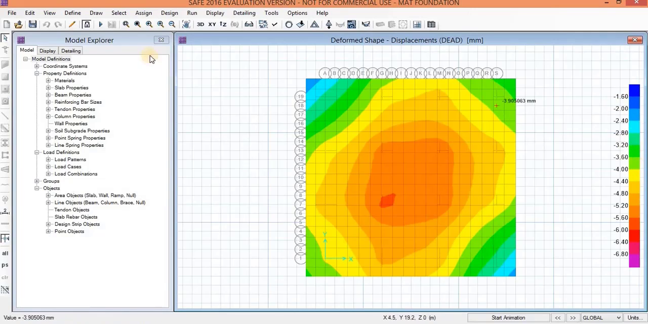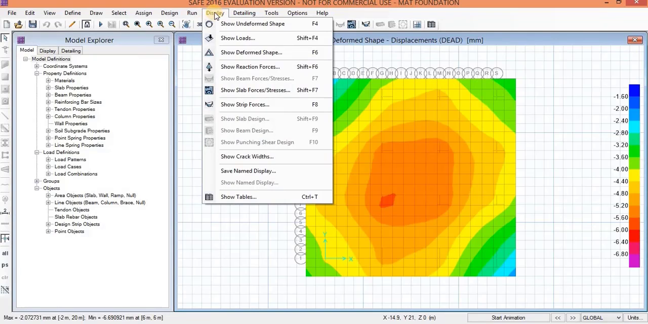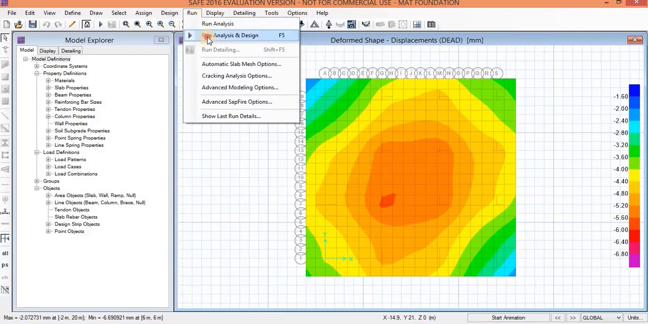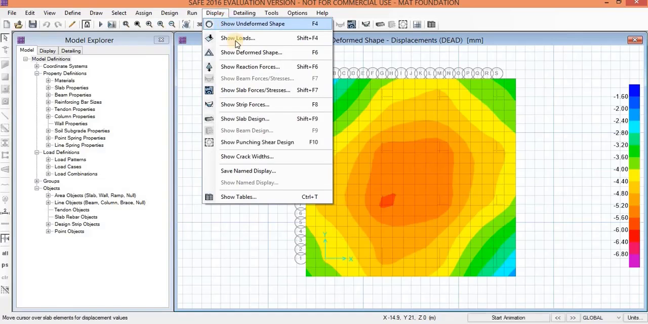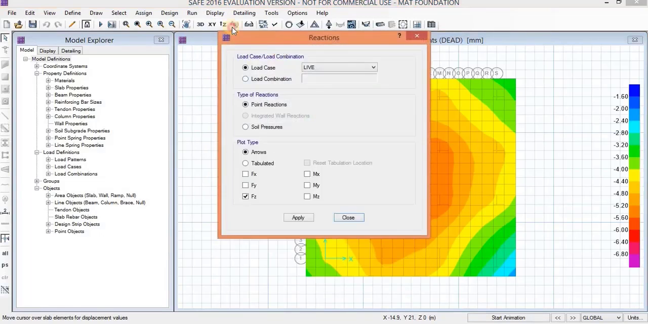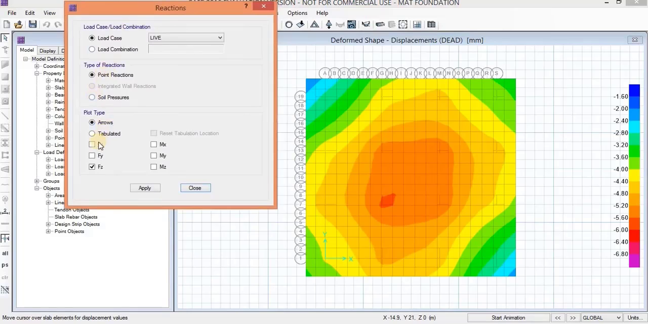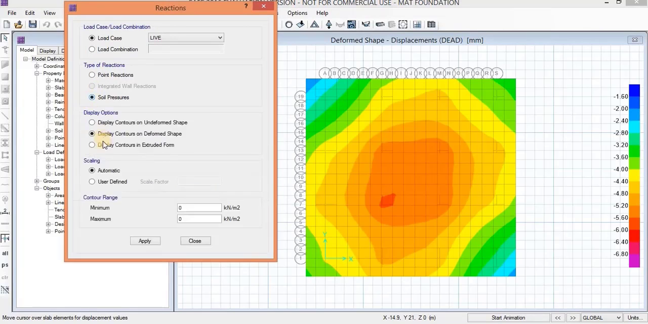Now go to the display menu, and you can see the different types of values here. Again, go to run analysis and design to complete it. Now go to the display menu, and you can see different types of forces, reactions and values of the slabs. Go to reaction forces. From here you can see the pressure, Fy and X direction. Click on apply. You can see the values.